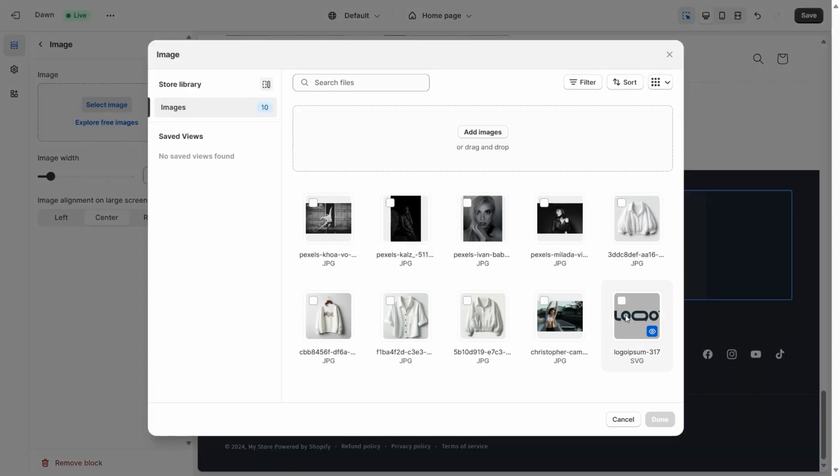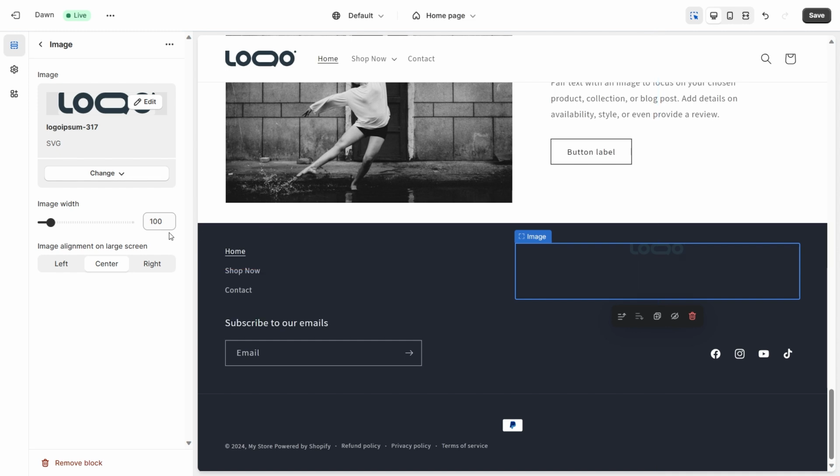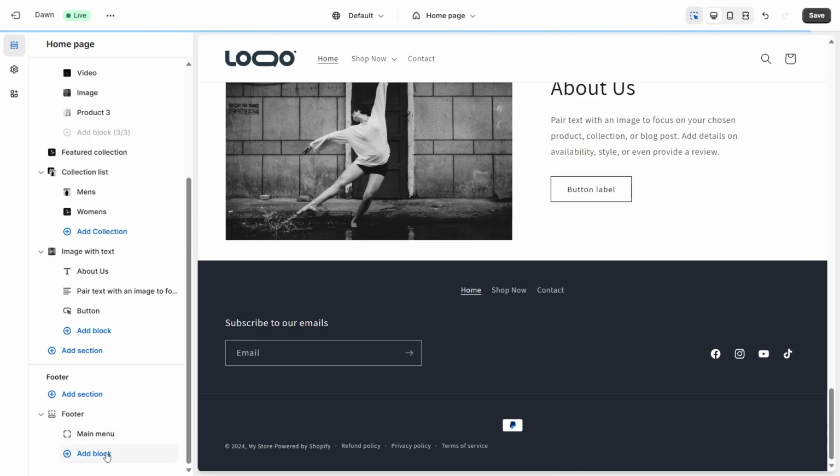Image, you can put your logo. Right now it will be a black logo, so it won't be showing properly, but just to show you the idea. And let's remove this one.